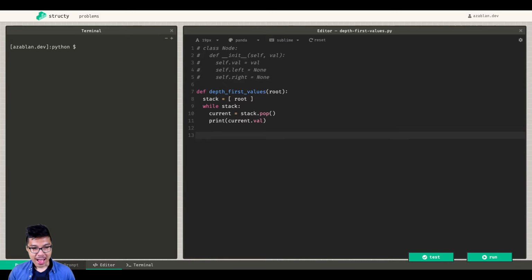And I know after I consider my current node and its value, I need to look at this node's children, right? So its left child and right child. So I'm going to go ahead and do current.left, and I'm going to push that into my stack. So I'll say stack.push current.left, and I'll make it symmetric for current.right.